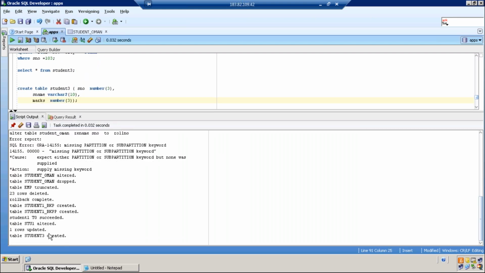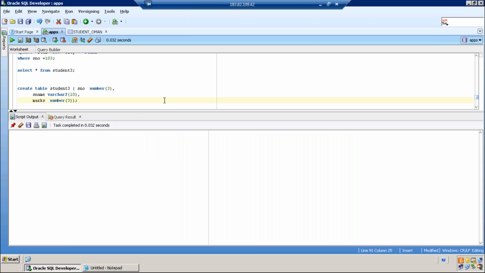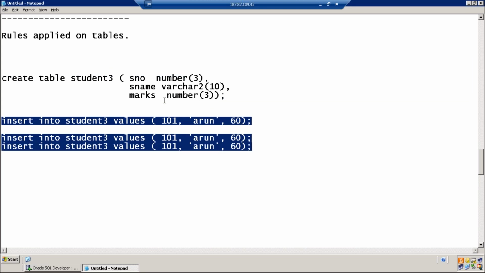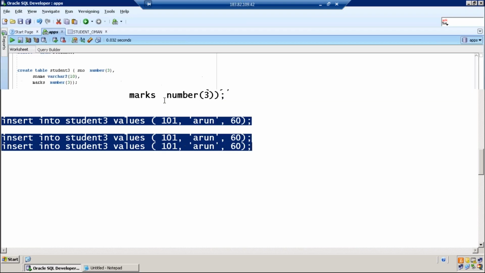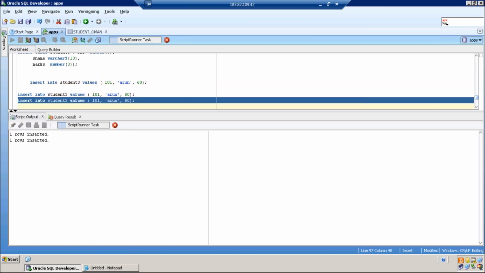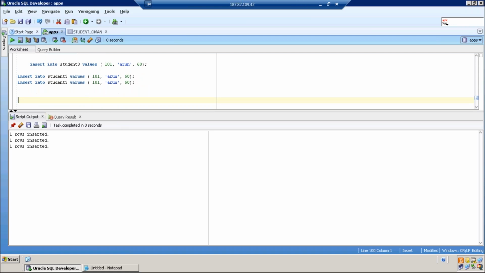Table created. Inserting the same 3 records, 101, 101, 101. Is it allowed? Yes, 1 row inserted, 2nd row inserted, 3rd row inserted. So when there are no constraints, by default it accepts. When you insert it, the row gets accepted.